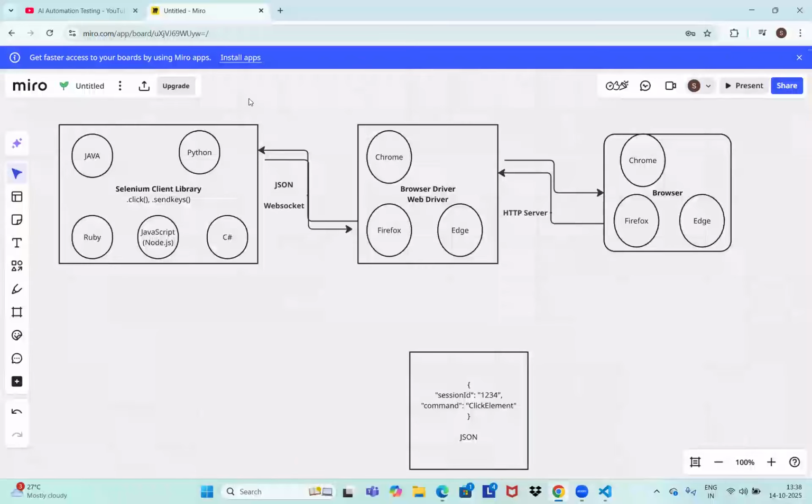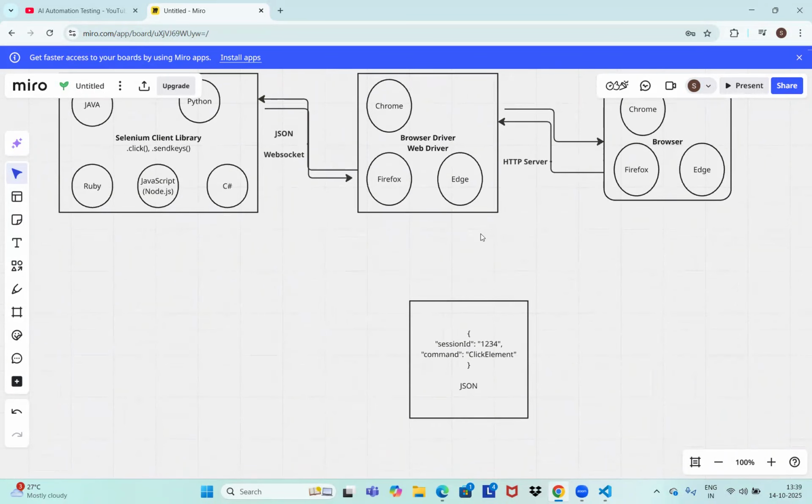Now the browser driver's role: once the Selenium commands are converted into JSON requests, they are sent to the browser driver. Each browser has its own driver, to handle the automation commands. Chrome has ChromeDriver, Firefox has FirefoxDriver, Edge has EdgeDriver, and Safari also has one that we have not mentioned here. These drivers act as a middleman, a communicator between Selenium and the real browsers.